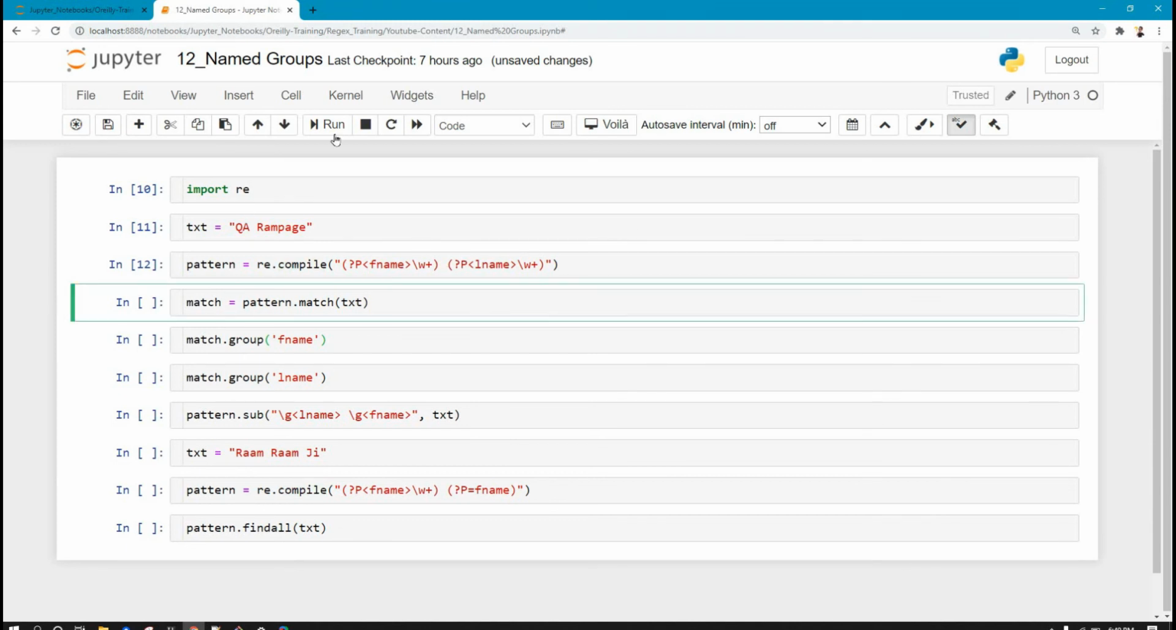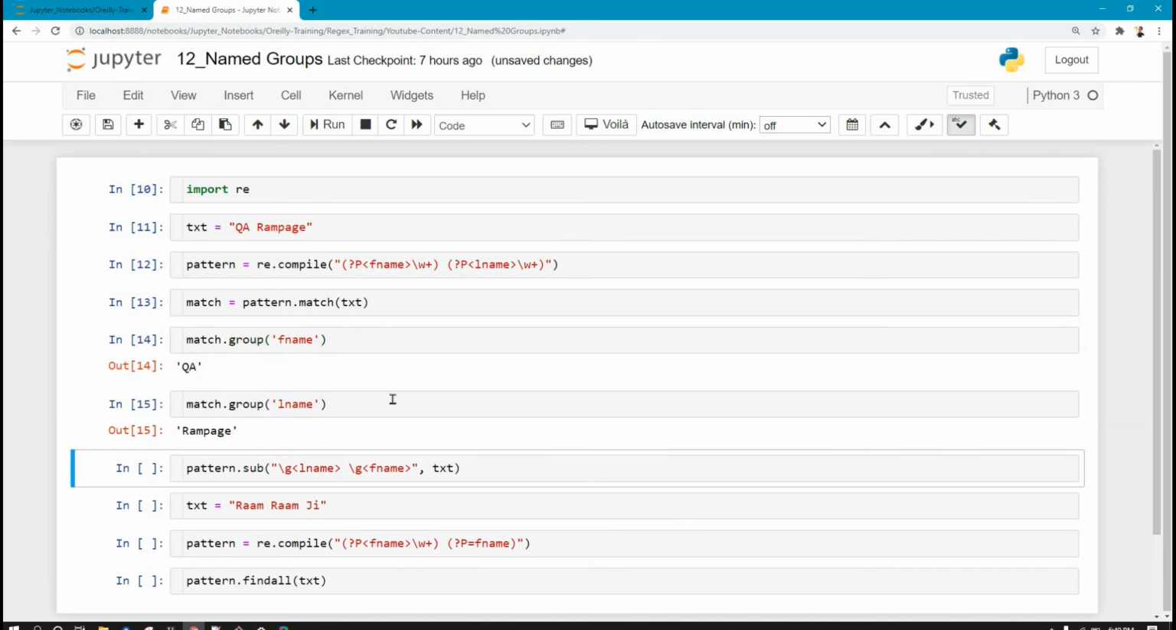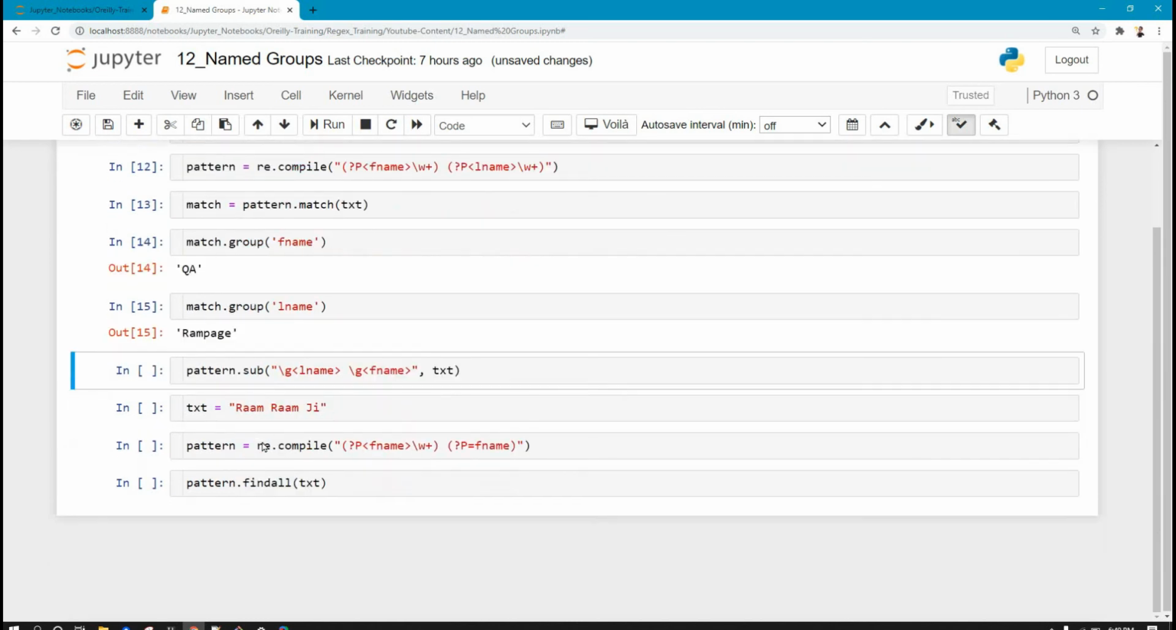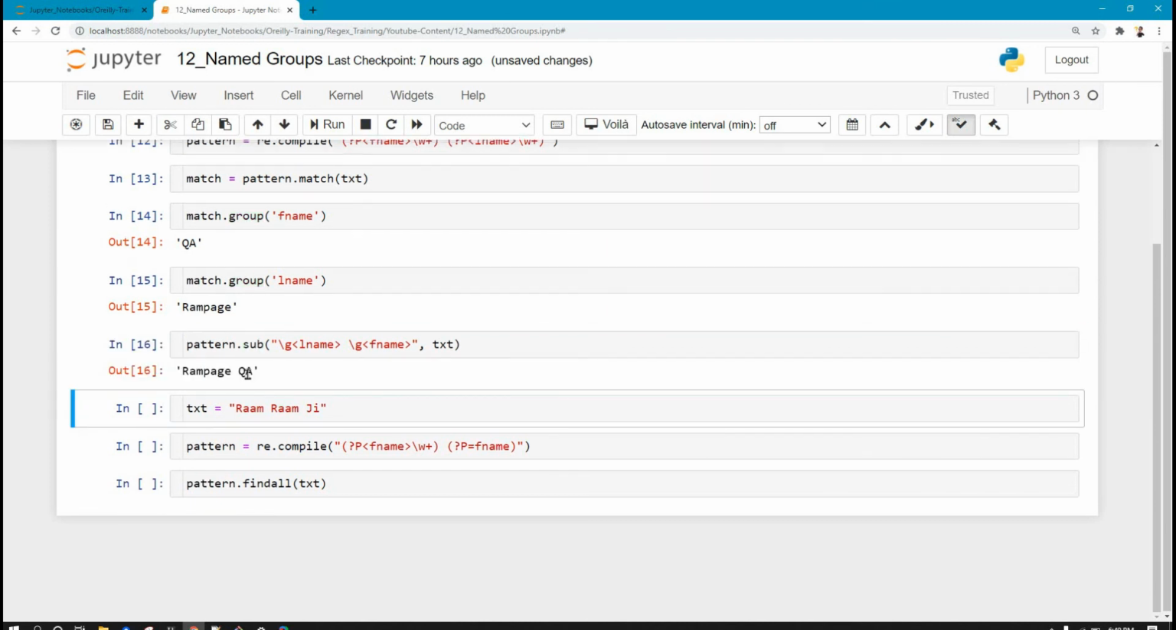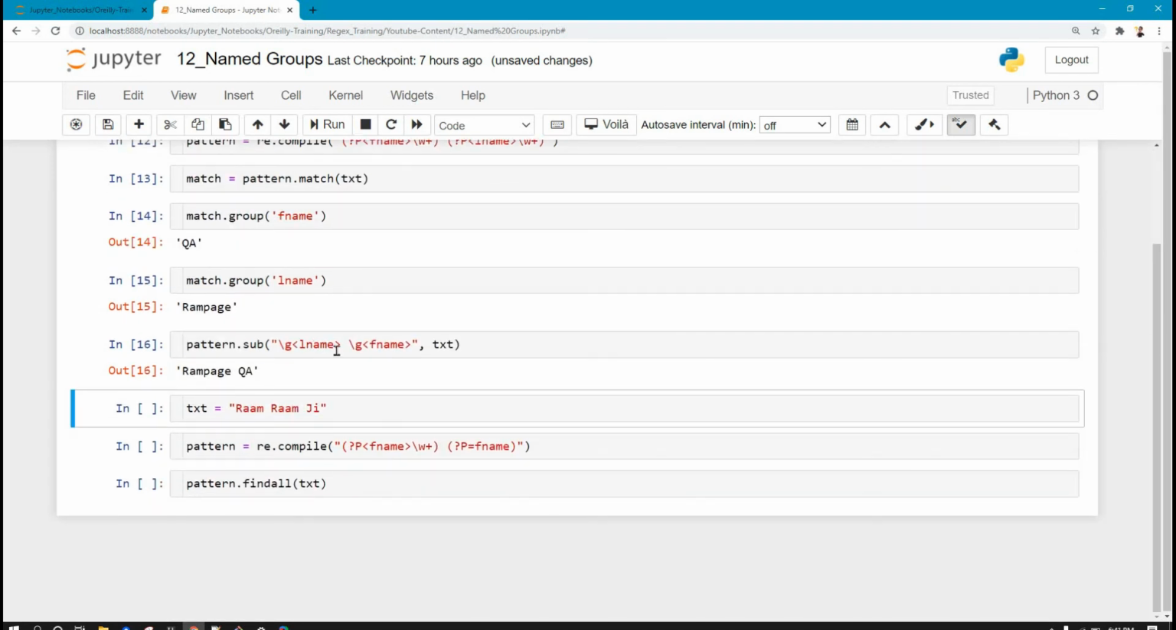Now when I run this statement against the text and print out the first name and the last name, I can say in the match dot group, instead of the numbers, fname and lname, that I wanted to print. Now I can also swap the first name and last name using the sub method. So when I run this, I'll get Rampage QA in the reverse order. Initially it was QA Rampage. So lname and fname are printed in the reverse order like that.